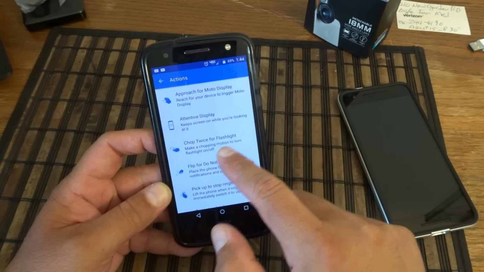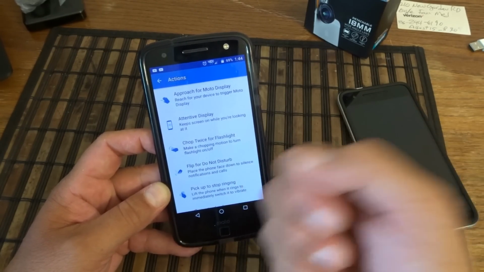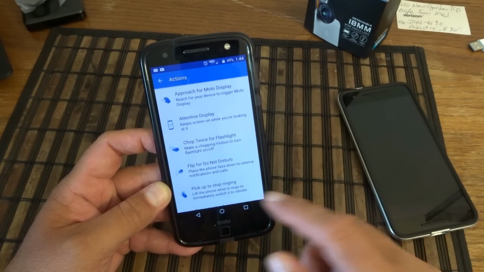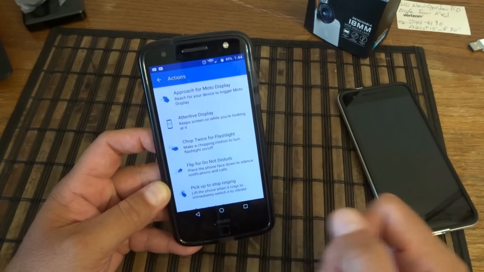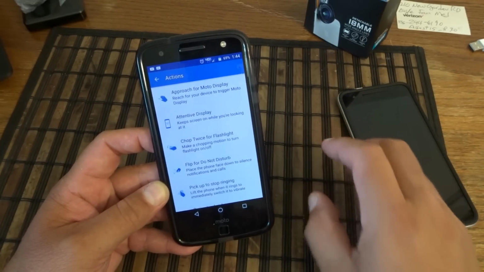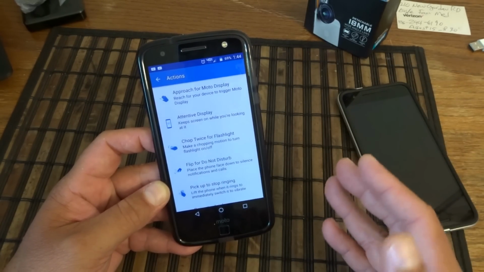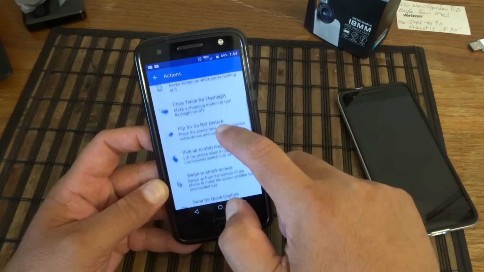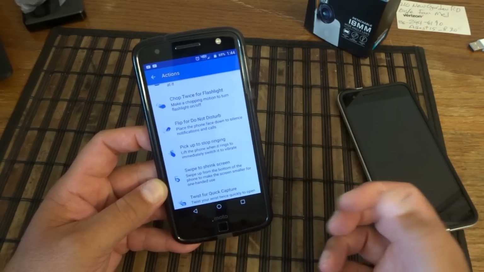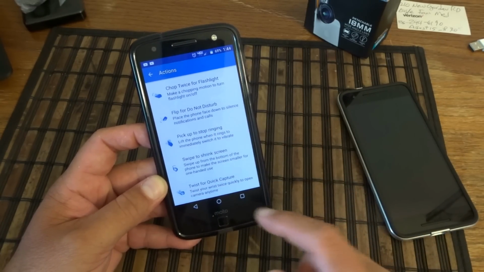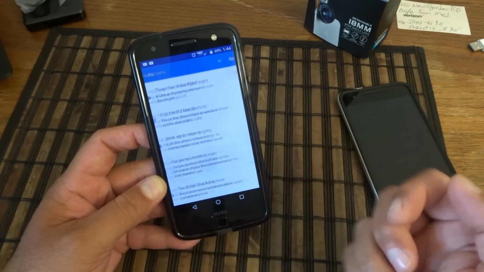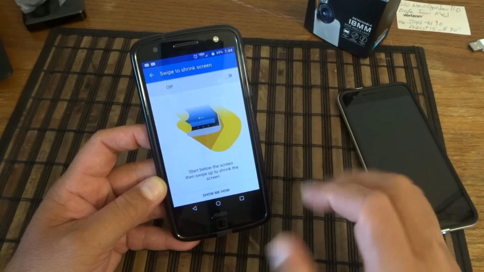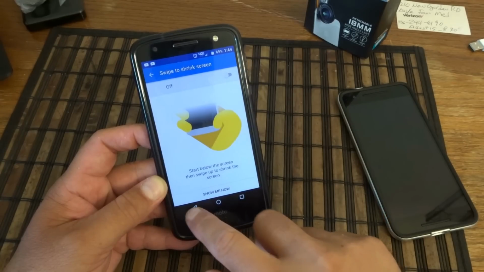Chop twice for flashlight. Basically, as you chop the phone, it's going to turn on the flashlight on the back. I'll show you that later. Flip for do not disturb. If you put the phone facing down, basically you are in do not disturb mode. Pick up to stop ringing. Basically, as the phone is ringing, you pick it up, it will stop ringing. Swipe to shrink screen. That's actually really cool. It's off right now, but if you swipe from right here, it's going to shrink the size of the screen.